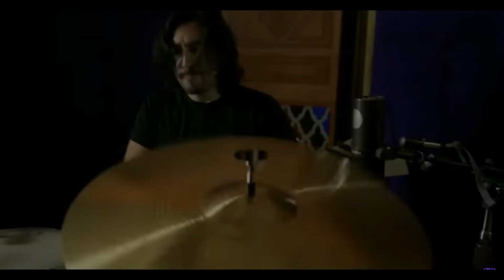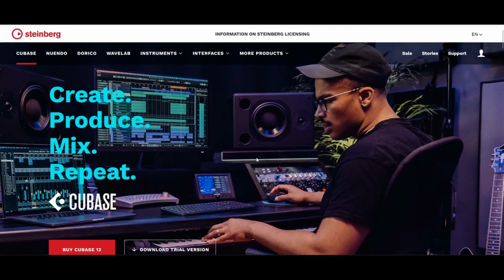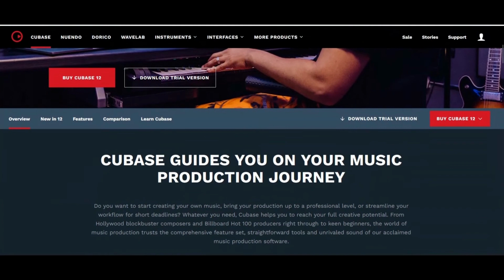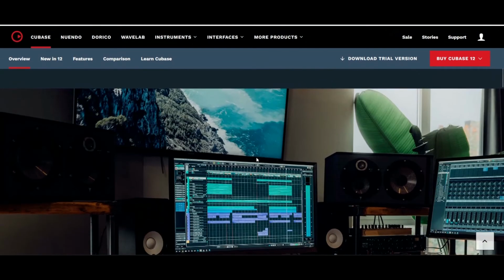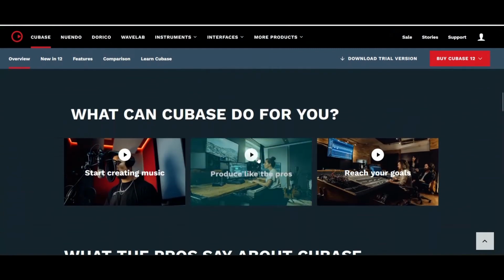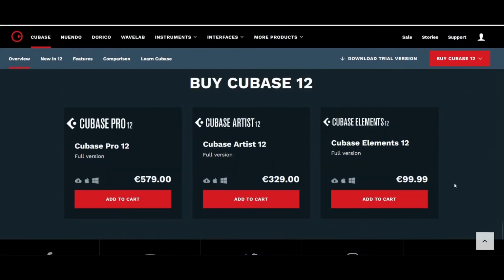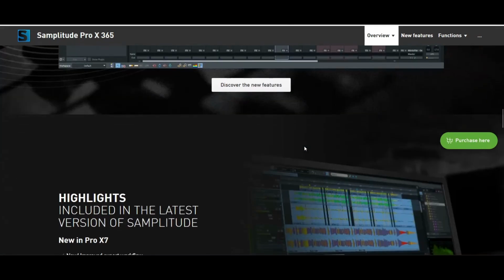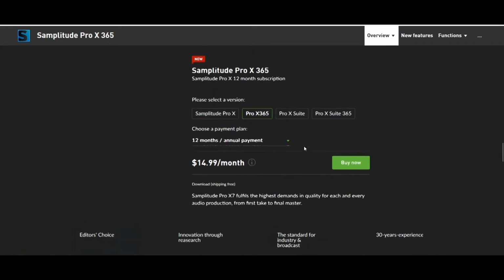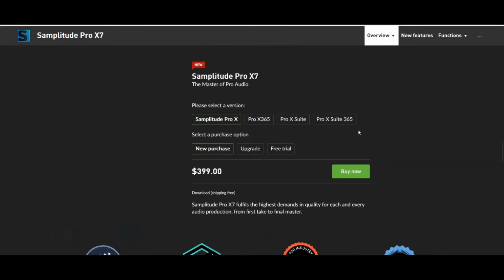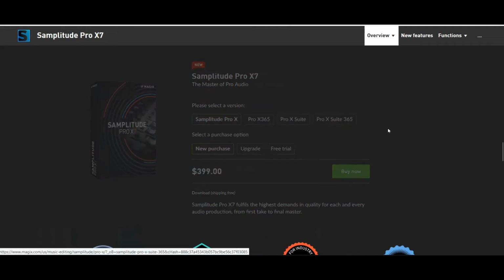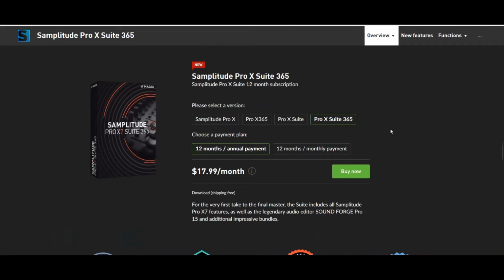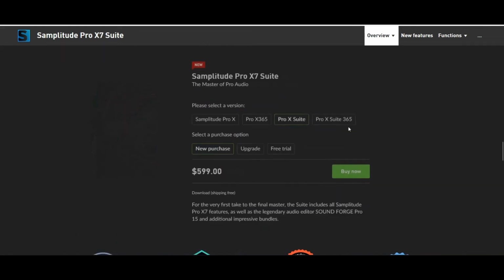All right, and then the second one is Cubase. Cubase 12 is going for 600 US dollars, and the light version, known as Cubase Elements, is going for 105 US dollars. Or Samplitude Pro X, the Suite is going for 599 US dollars, and they have a Pro X only or standard version that's going for 399 US dollars. Or you can try their free version, Music Maker.